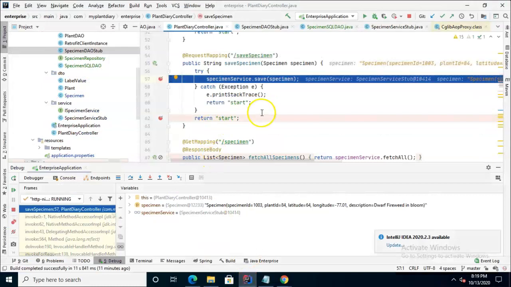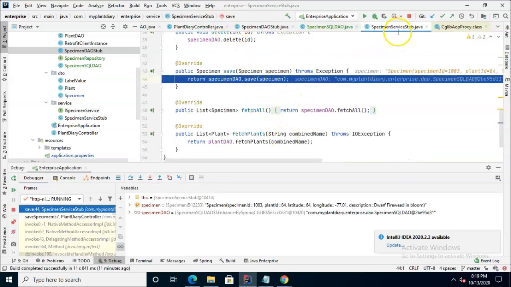Let's take a look at where our debugger is. No surprise here. It is in the save specimen endpoint. And once again, this is the controller. Remember, the controller is our entry point for all of our endpoints. We're going from controller to service to DAO to repository. So watch as I press F7 through these. First of all, controller's on top, F7. And now we see that we've gone to specimen service.